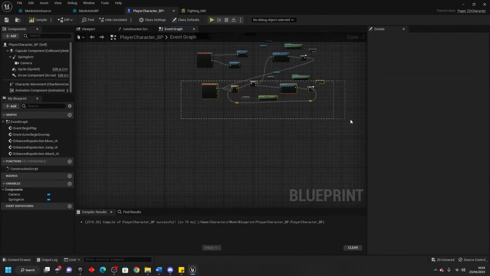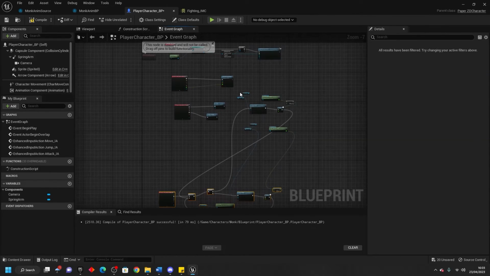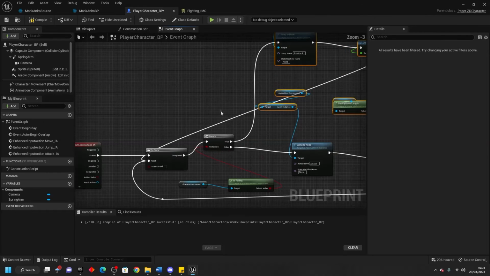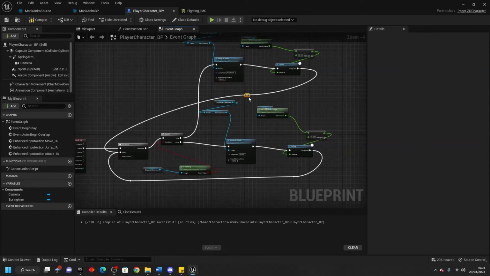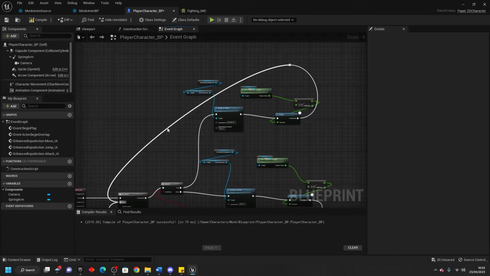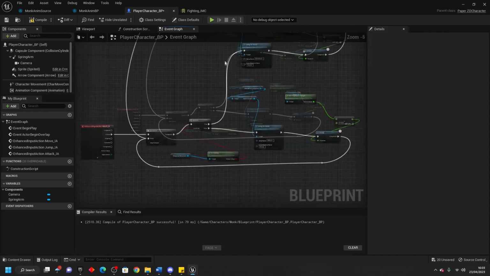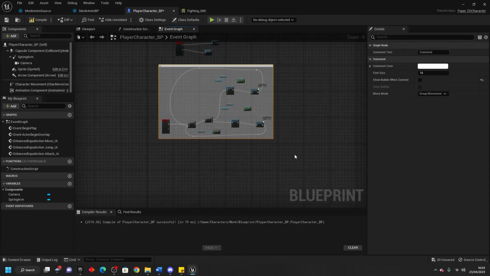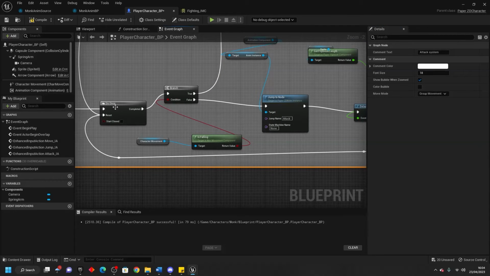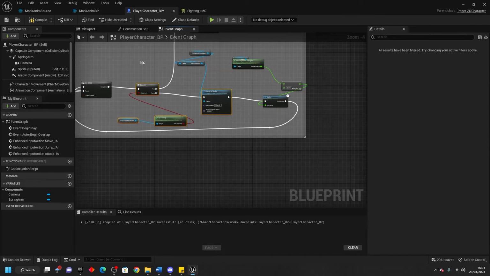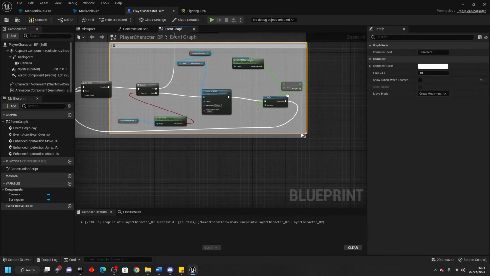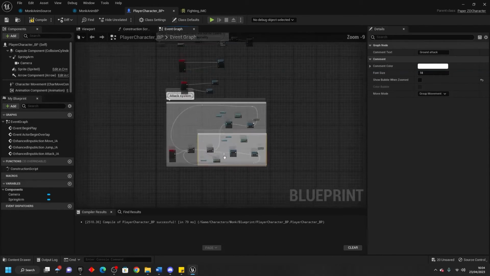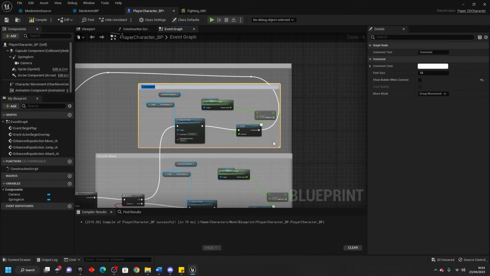This is looking a bit messy, so I'm just going to move all these nodes down a bit, so I have a bit more space. And I'm also just going to double click here and move this up, and I'll double click here and move this like here. And what I'm going to do is just select all these nodes, press C, and I'll just call this attack system. And I will just show bubble when zoomed. And we can just make it clear that this is our ground attack. So I'm just going to comment all these nodes. We'll call this ground attack. And we can just comment these nodes air attack.